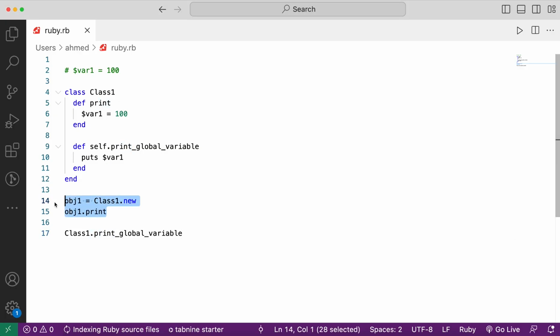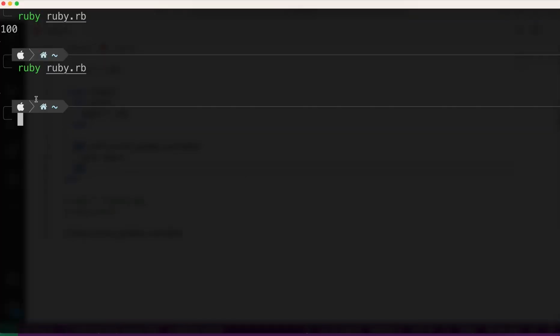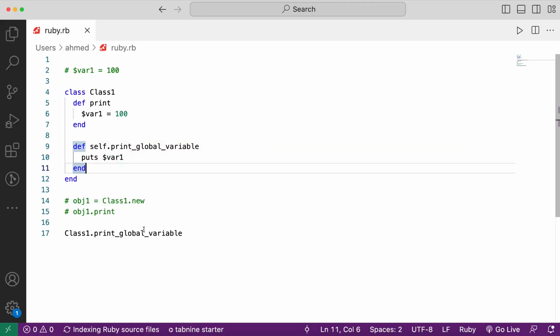If I comment this out and directly call this method, when the other method is not called, then this variable will not be defined. So it will print nil. You can see the value is empty. By default, the value of an undefined global variable is nil. So this is all about global variables in Ruby.